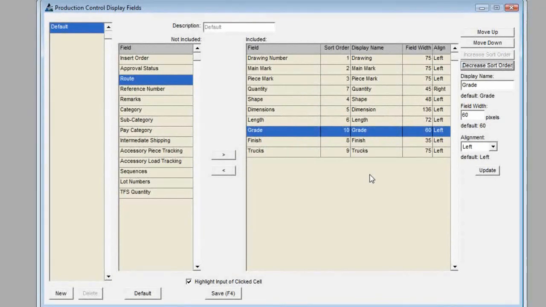You also have the ability in this window to change the display name of the field as well as the width of the displayed field. In addition, here is where you can change the alignment of any of the display columns to be left, center, or right justified.